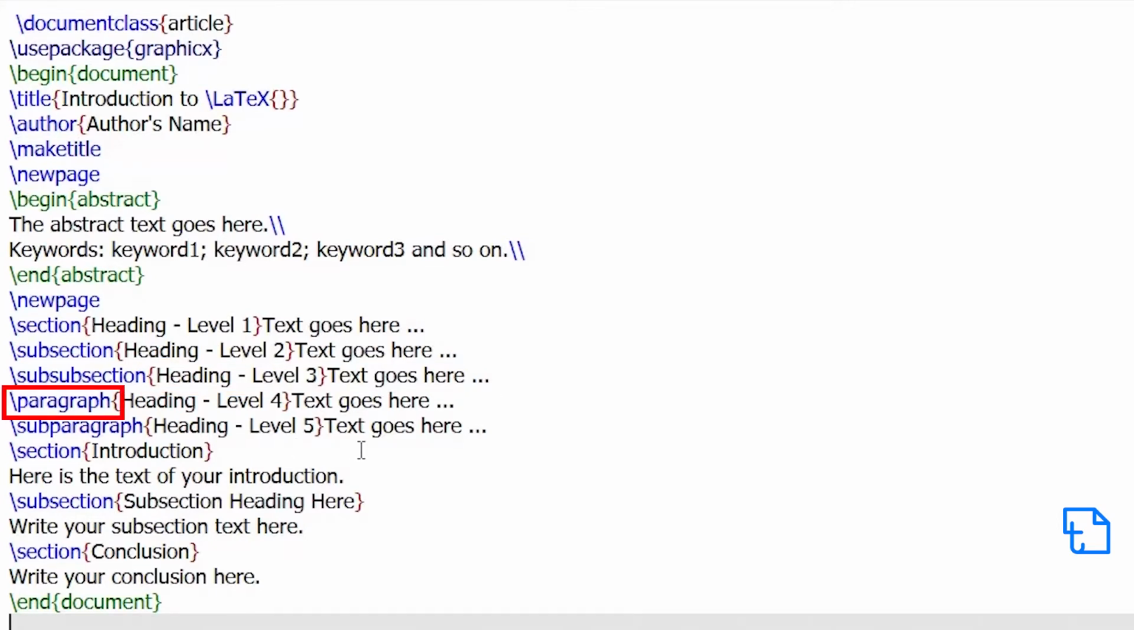Paragraph. This command creates a new paragraph below the entered sections. It follows the same procedure of keeping the headline in curly brackets. You can write the text following that. Subparagraph. As the name suggests, this command creates a subparagraph for the last paragraph. If you want to add a heading for this, you can include it in the curly brackets. The text can be entered as mentioned earlier.